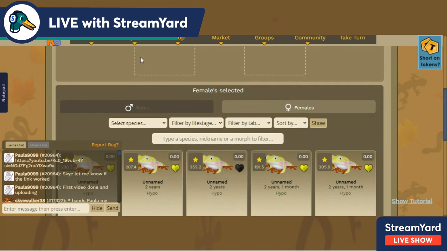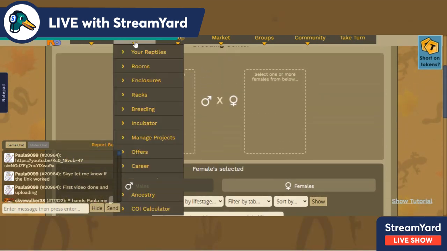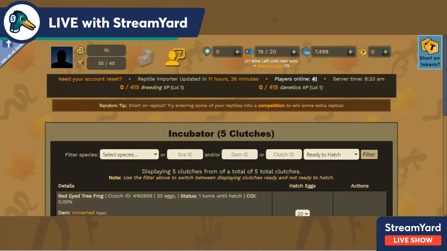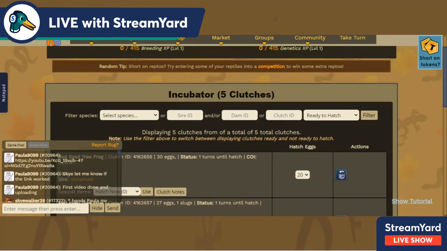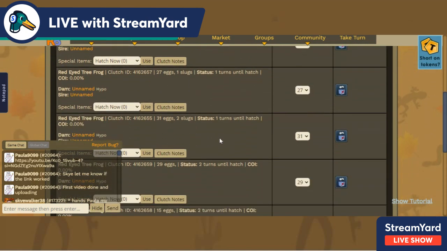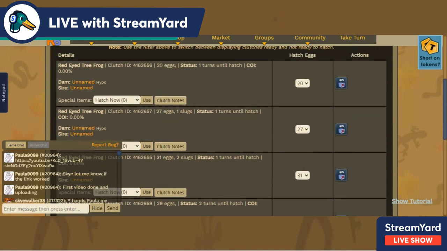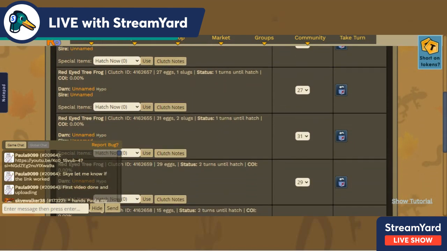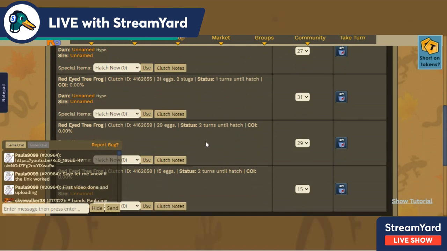So we should have 6 clutches now in the incubator. So let's go and have a look. Let's bring that up a little bit. So yes, one of the females didn't take. So we now have 5 clutches in the incubator. We have our 3 that will hatch next turn. And we have 2 from the females we just bred.